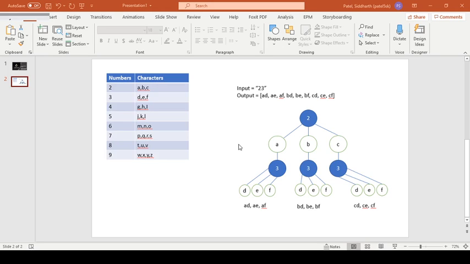So what we have over here is this table, and it is the same representation that we saw in that image. The numbers are from 2 to 9, and each and every number represents certain characters. We also have an input and the expected output. Now, in order to get this, we start looping from left to right over each and every digit in the input string.